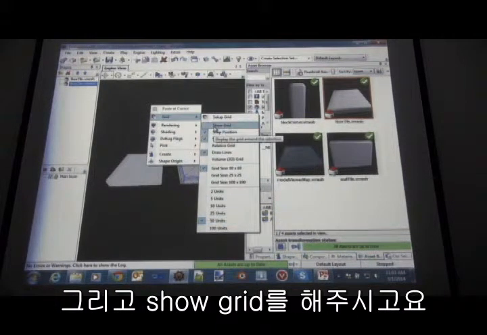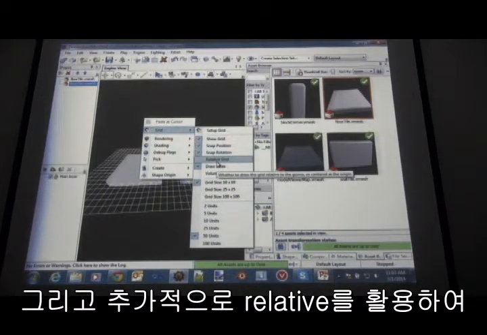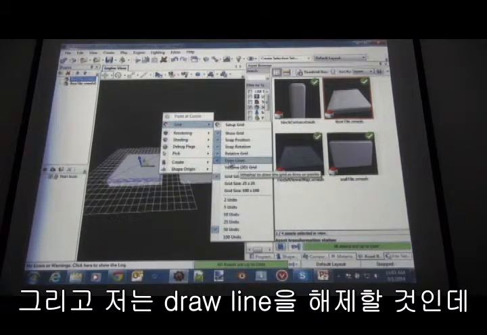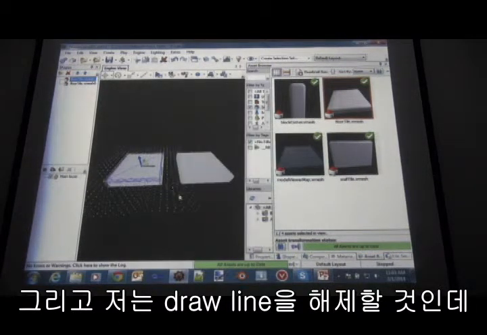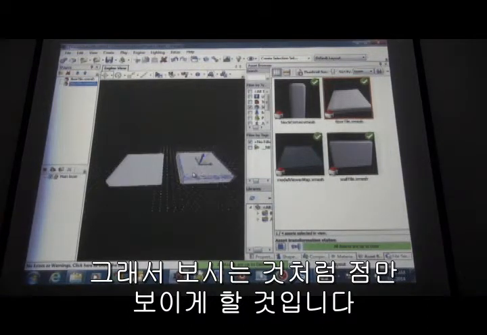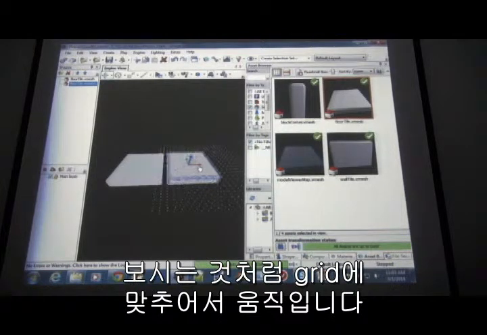And a unit setup of maybe 50 units. And use show grid, and also make the grid relative so the grid jumps according to the selection. And I will disable the draw line so that I just see some dots here. And now when I move the tiles, I can see that they stick to the grid.